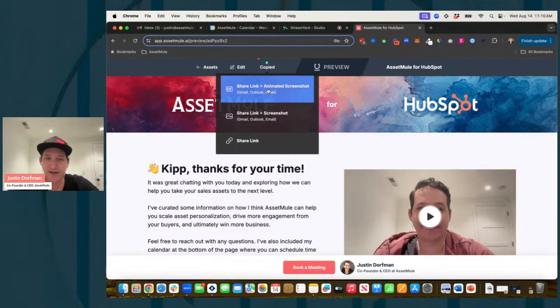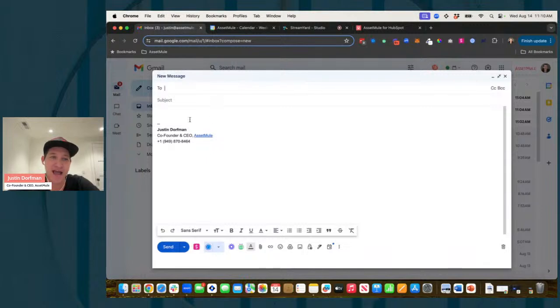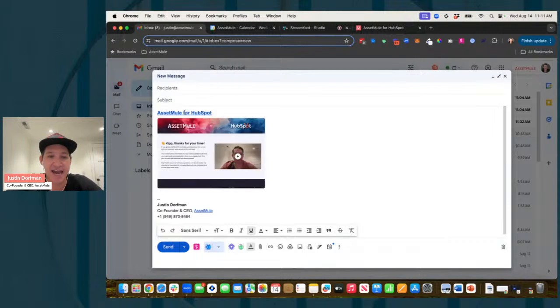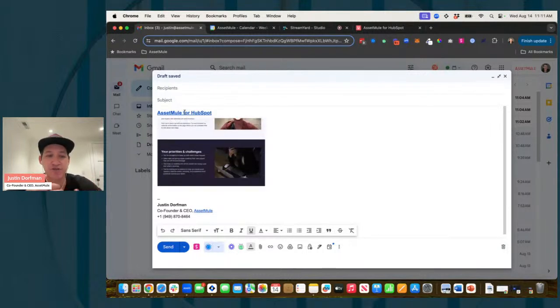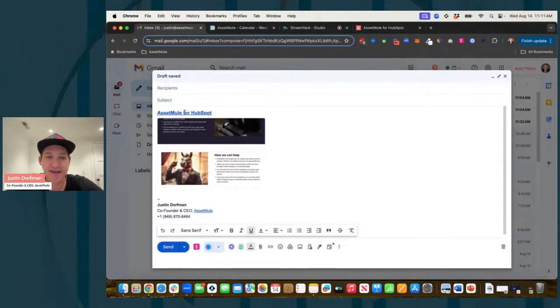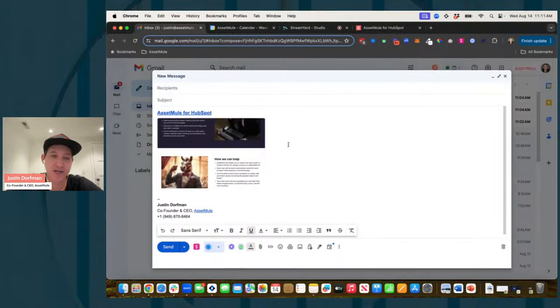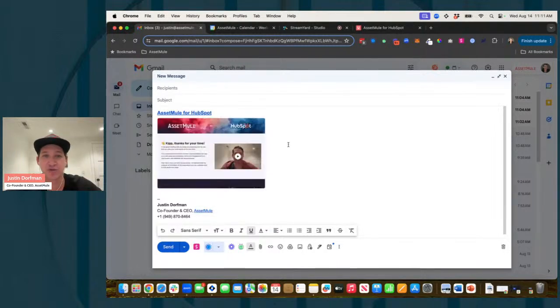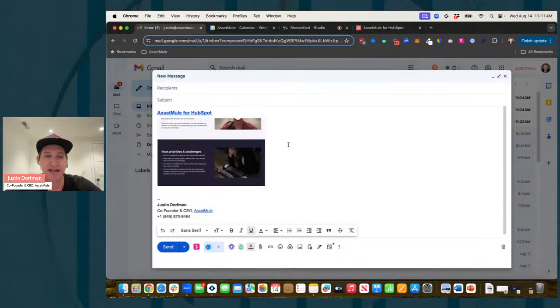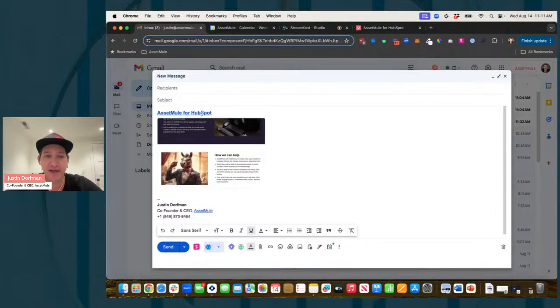So I just click on that to copy that to my clipboard. And then, when I'm writing my follow-up email to my prospect, I can just paste that in here. And as you'll see, it's this really nice scroll through. They can see, again, that it's personalized to them. It's got the HubSpot logo. It's got their name. It's got the personalized video in there. And what that tends to do is really drive interest and engagement and traffic to that page.